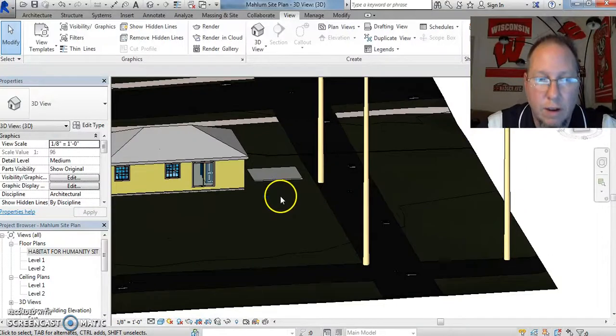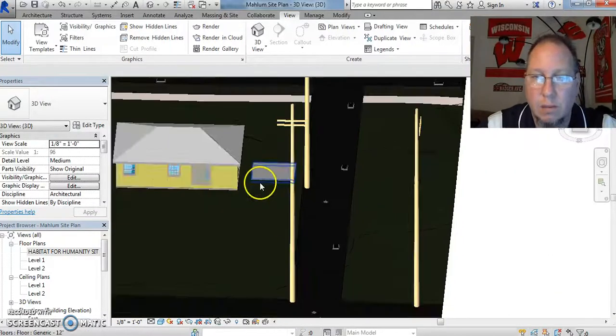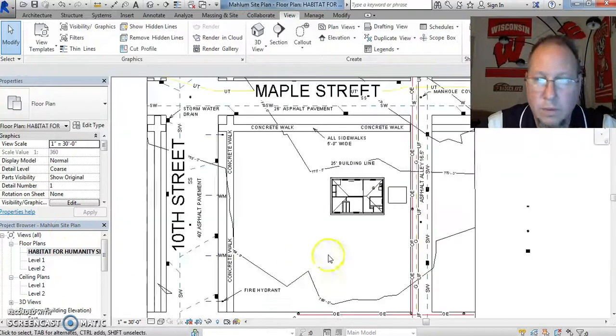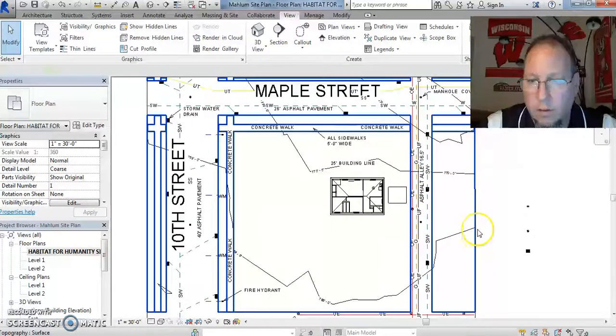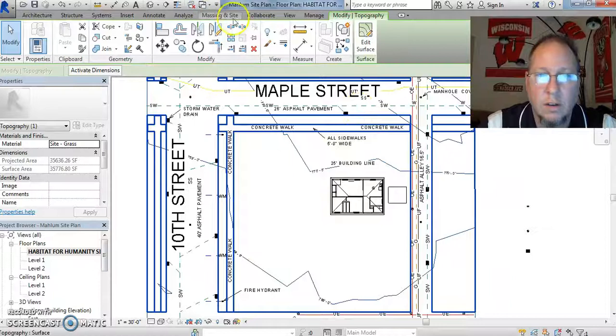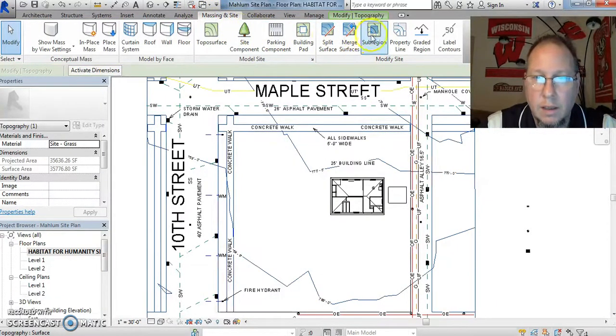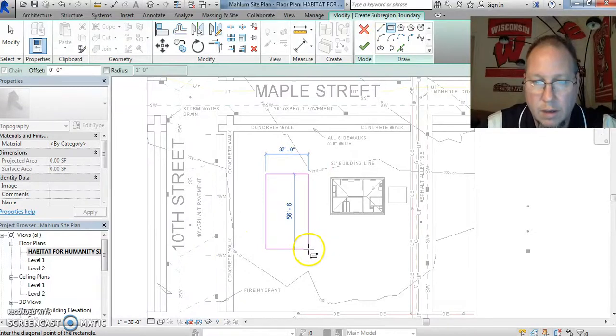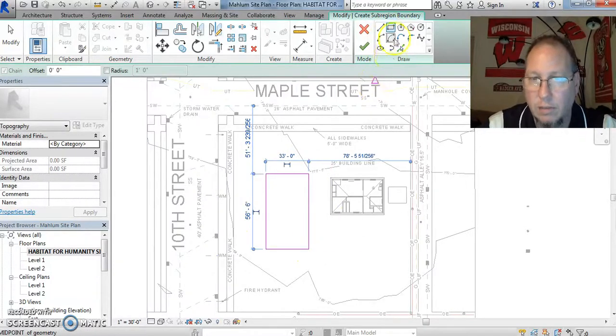Another way you could add the driveway that doesn't deal with monkeying around with the elevation is I could, in this 2D view, click on the whole surface and then go to this tab called Massing and Site and do a subregion. So I'm just going to draw in a subregion here. There we go. This could be a driveway. This could be a sidewalk. I could draw it however I'd like.